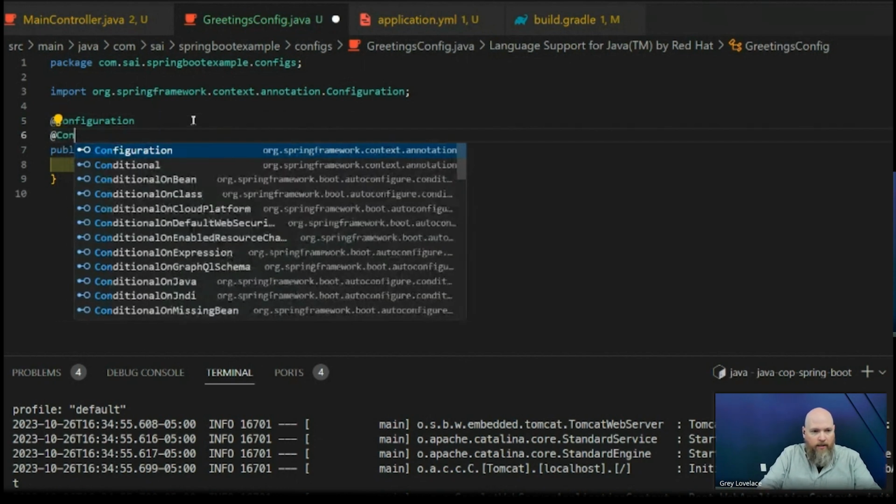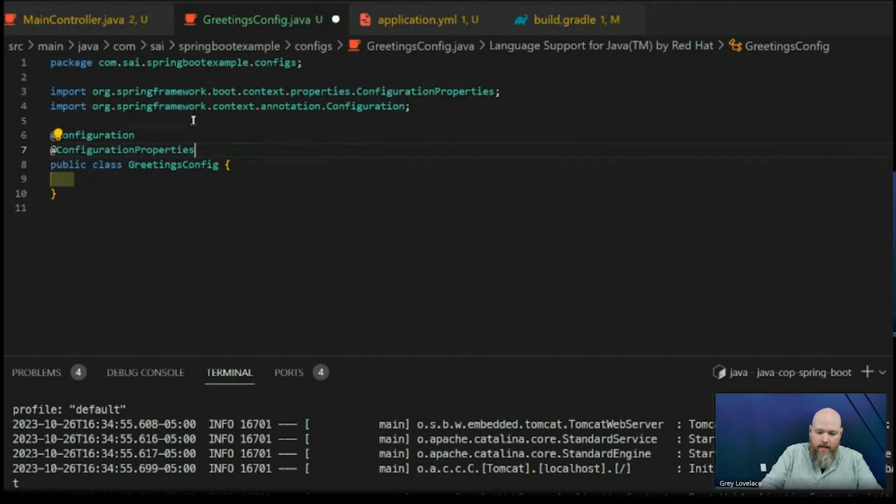The other one on here is @ConfigurationProperties. And this is going to be what lets us build those configuration objects that I was talking about before. So if I look and I say greetings, but spell it correctly. Yeah. All right.